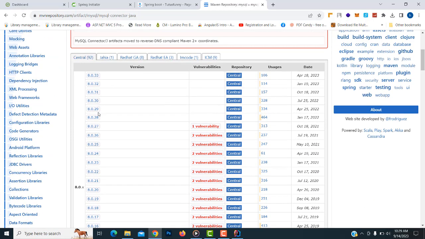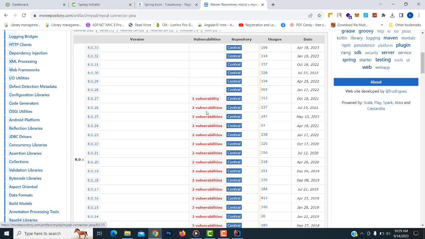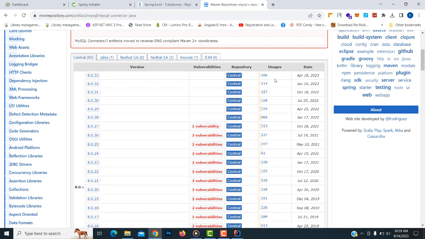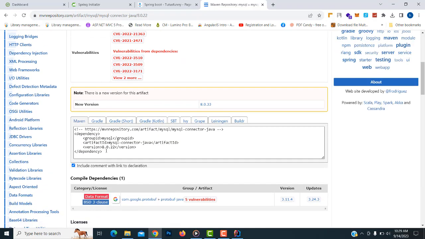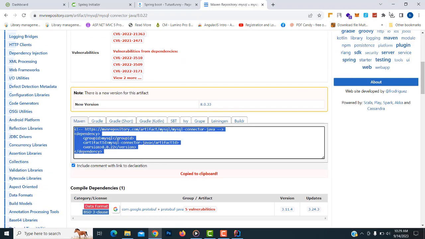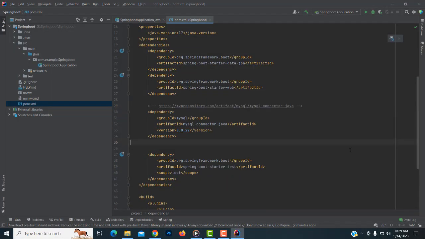Don't select this one. All of these here show the vulnerability. The usage shows the number of people who downloaded it. So you have to skip this one. Here we click on this. Select this one. I am going to select this one. Right. So here just copy this version, go back to our application and paste it here. This is how you get it, right?